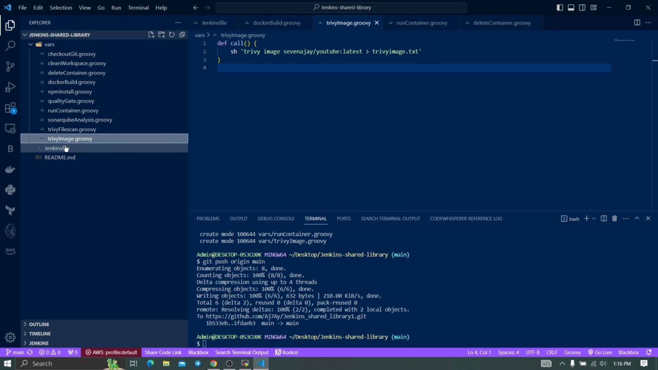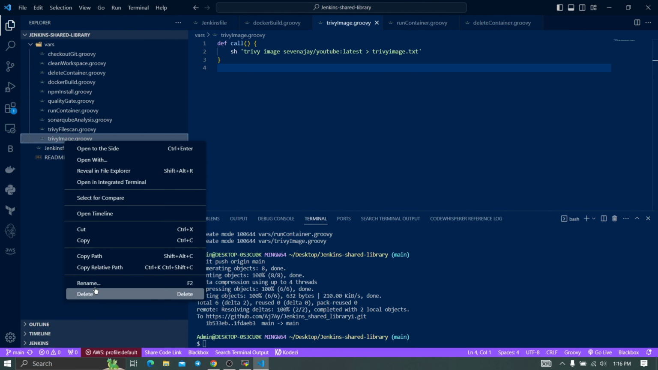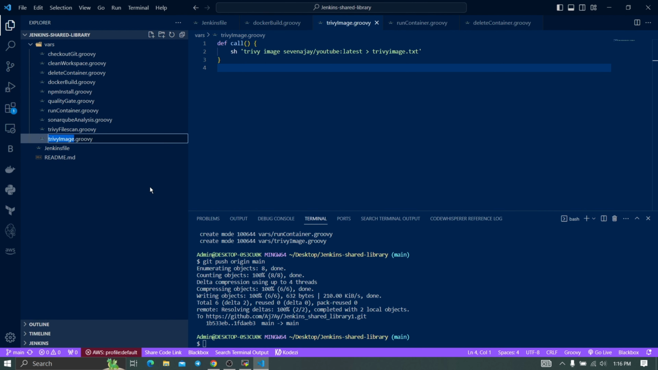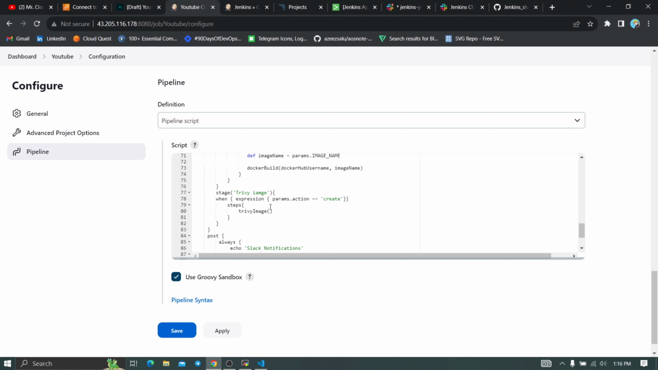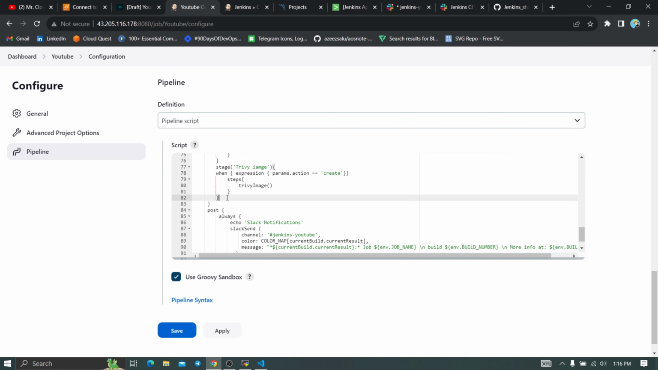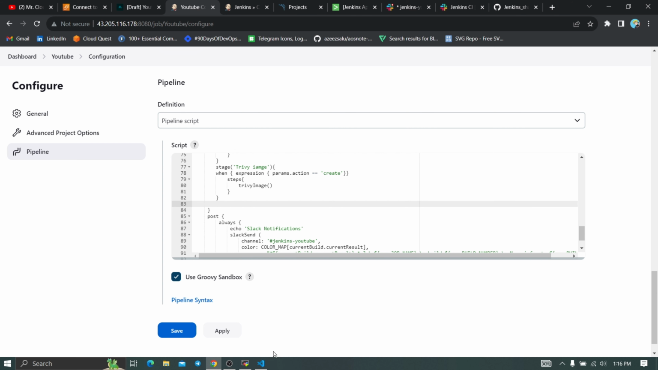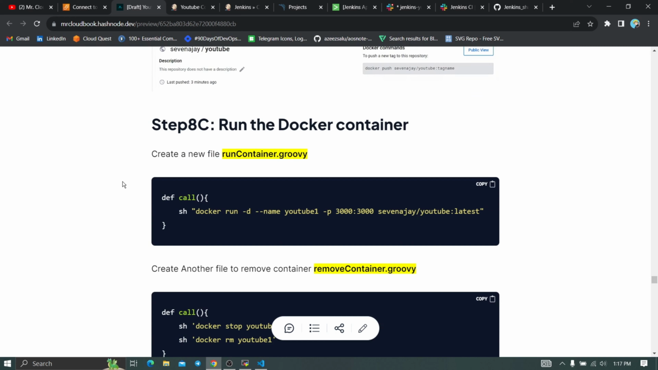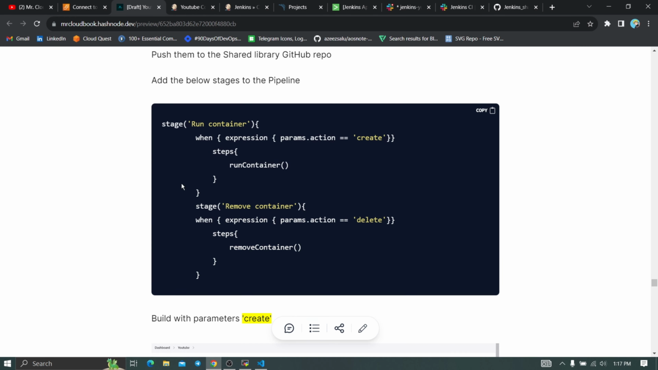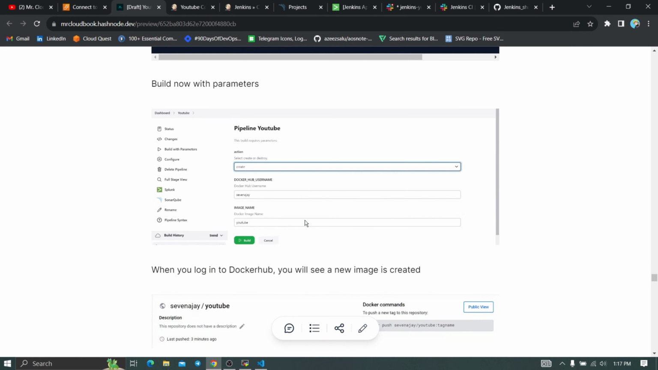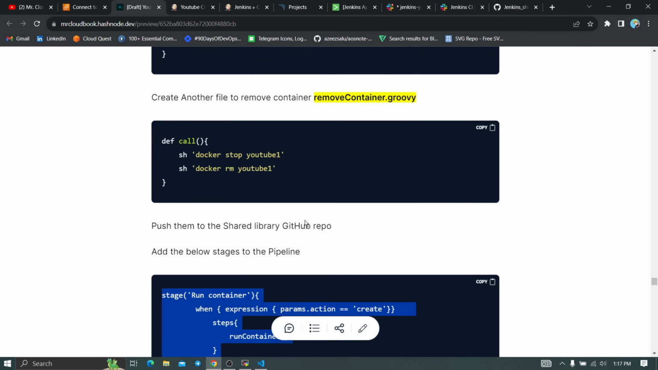Let's rename and copy the names clearly, otherwise it will throw an error. So let's change it here. Okay, let's add the remaining stages. Let's create the container and delete the container also. I don't want to run this one, it will make it too late. I don't want to make the video longer, so let's add the remaining stages also.